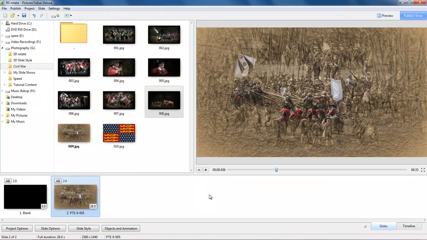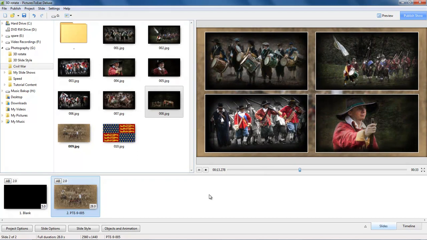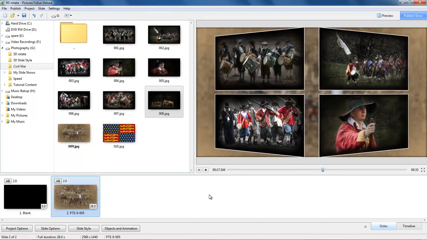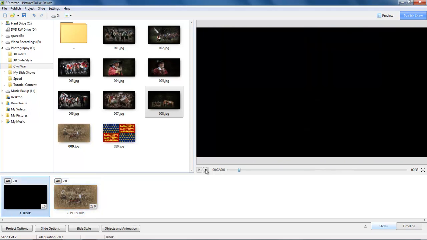But of course once we've checked once that the slide style is working, then there's no reason to believe it's not going to work in the future. And there we can see the first images and the rotation to the next 4. I'll stop it at that point.